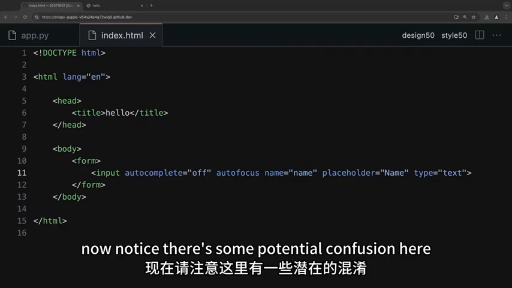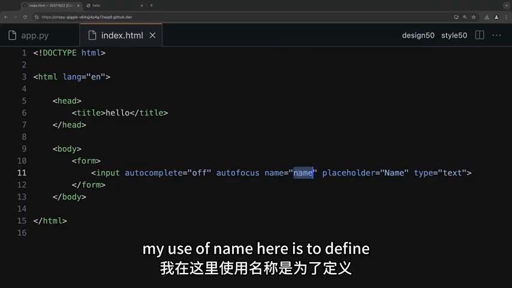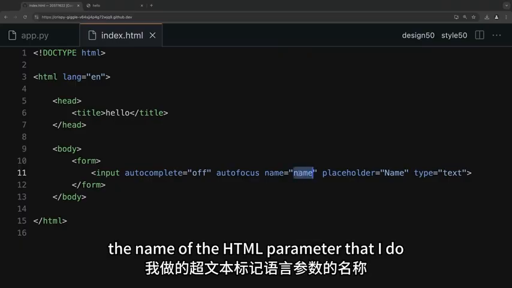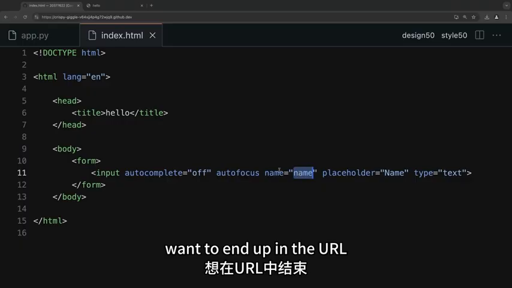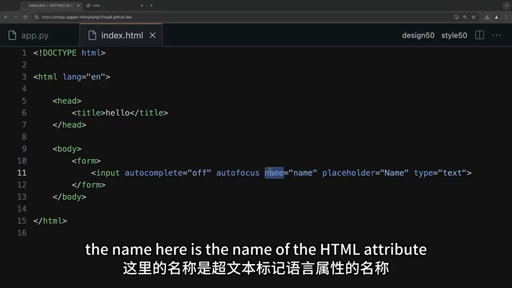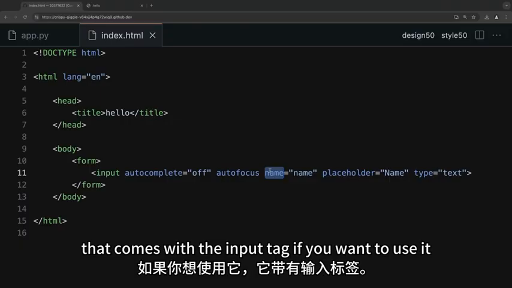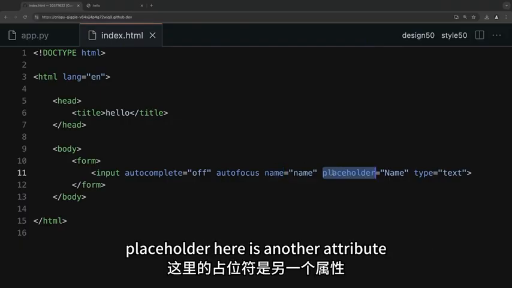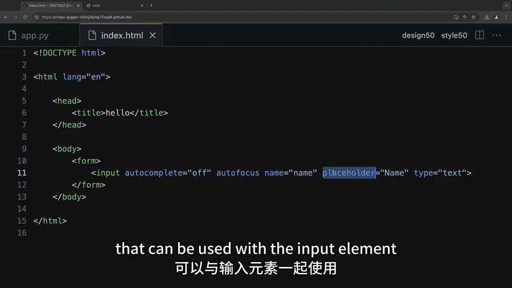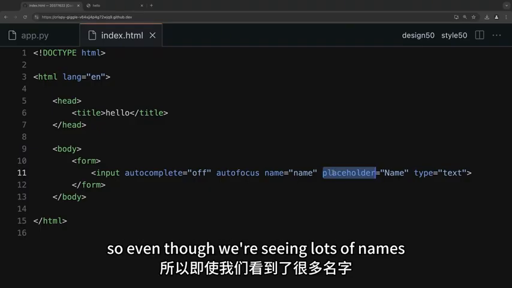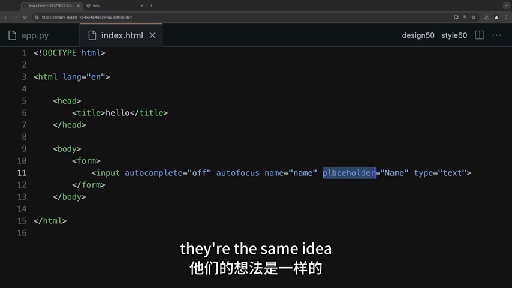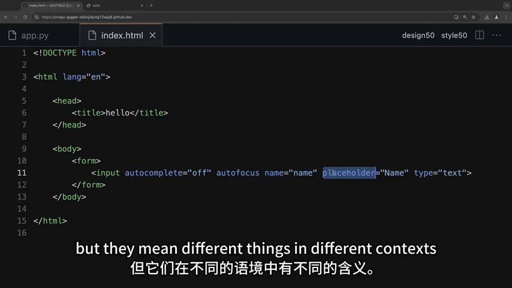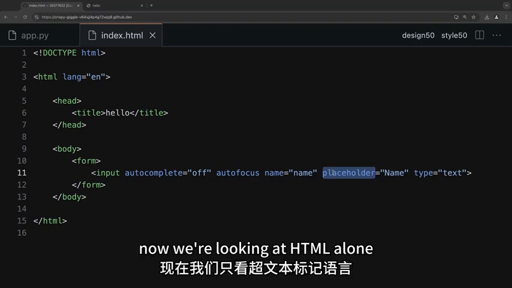Now notice there's some potential confusion here. My use of name here is to define the name of the HTTP parameter that I do want to end up in the URL. The name here is the name of the HTML attribute that comes with the input tag if you want to use it. Placeholder here is another attribute that can be used with the input element. So even though we're seeing lots of names and lots of placeholders, they're the same idea, but they mean different things in different contexts. Now we're looking at HTML alone.